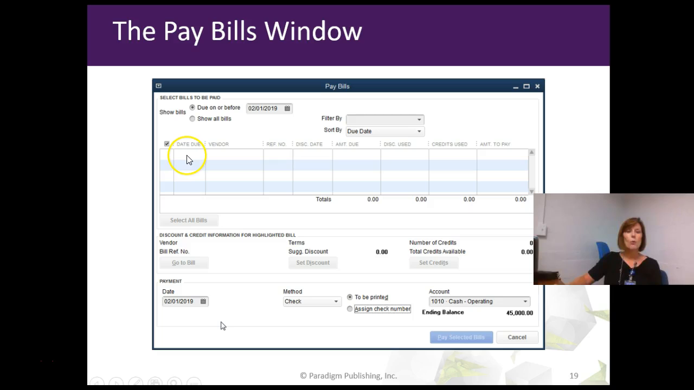And so what would normally be here, this is not a vendor specific window. This would show all the bills that we owe. And we can set it to be due on or before a particular date, or we can have it show all bills. And then in order to select what we were going to pay, we would go through and just check these. And then it would automatically populate with the amount that's due. If we were going to pay less than the amount that was due, we could then go in and edit this field to just make a partial payment.